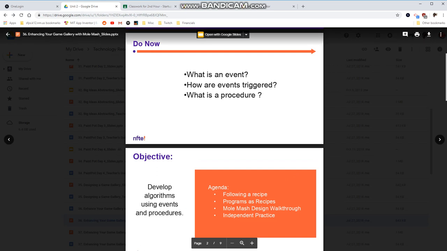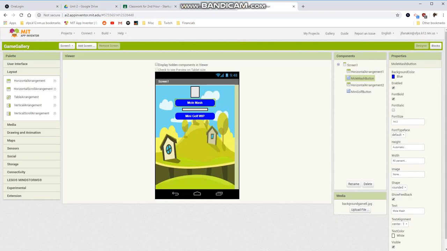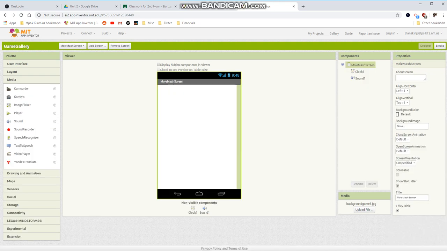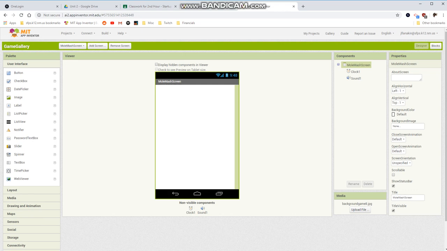So first, you go to MIT App Inventor, go from your screen 1 to your MoleMash screen, and we're going to start adding some stuff. We're going to add a lot of stuff first off. So if you don't know what's happening, just add it, and it will become more clear later.